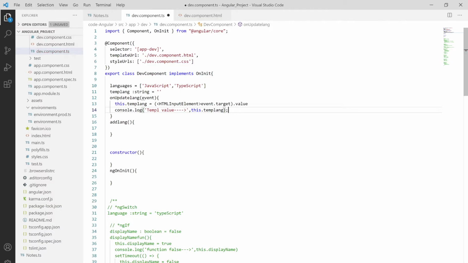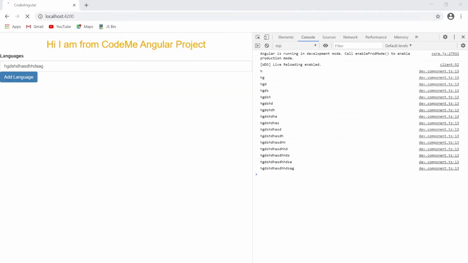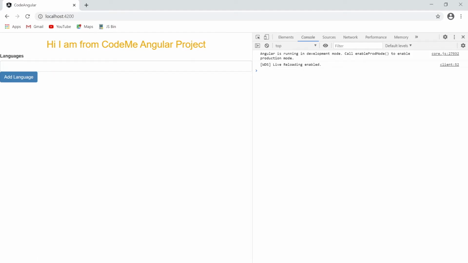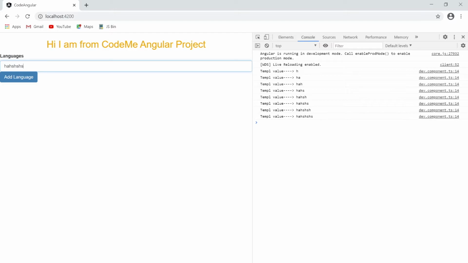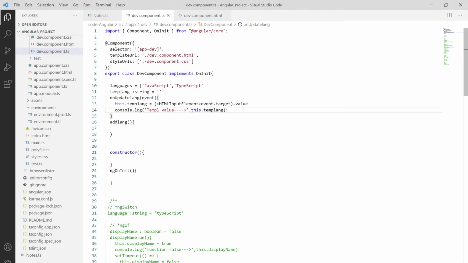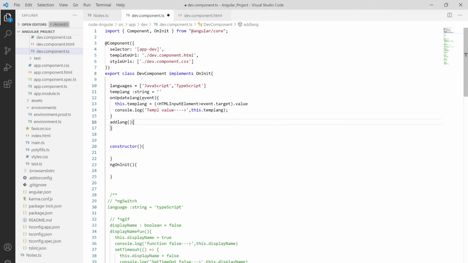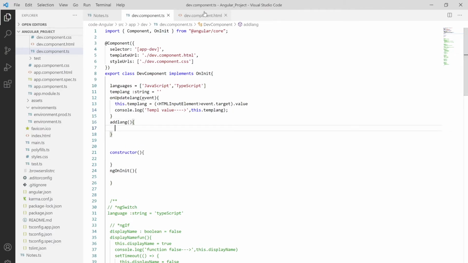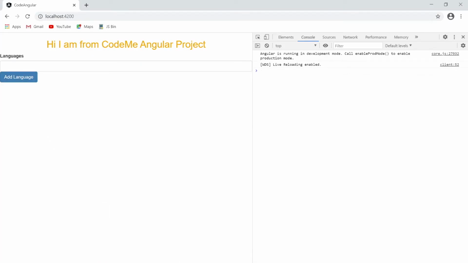Let me save this and move to the browser and just hit refresh, and you can see over here whatever I write, it will print. And this is also stored in the temporary string. So here we can also put an on click of this function, I'm calling this addLanguage. So on click of this button, I'm calling addLanguage.